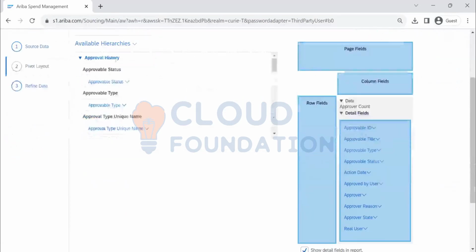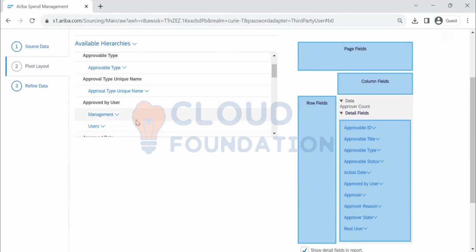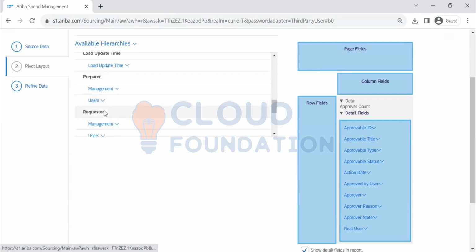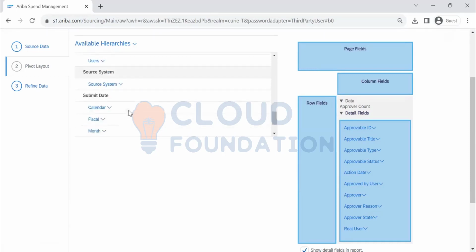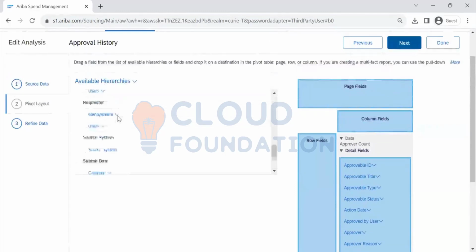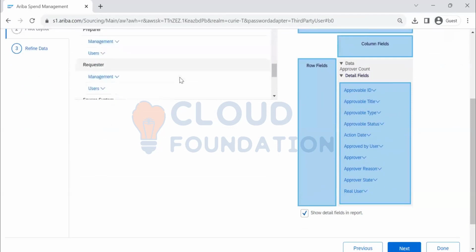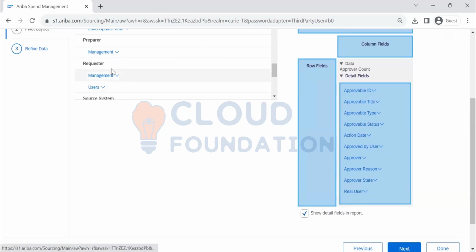In the pivot layout, you will be seeing hierarchies: approval status, approval type, approval management users, approval date, preparer. Under preparer, what he has: management user, requester, management user, source system, submit date. All these details are available. Suppose you want to select, I want my report to consist of users, preparer, user. So I will be adding this field. Preparer, requester also I am going to add. I am going to add that as a detailed field.